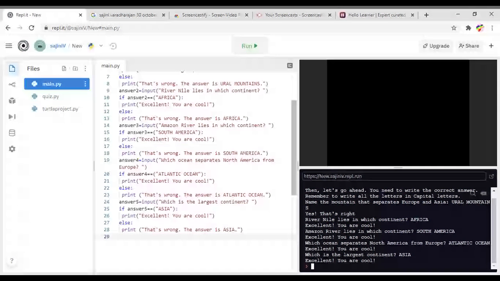I've set another variable answer5 and I have asked the user to give his answer to the question, which is the largest continent. If the answer is Asia, then I have printed "Excellent, you are cool." Else, I have printed "That's wrong. The answer is Asia." Python the Quizmaster!